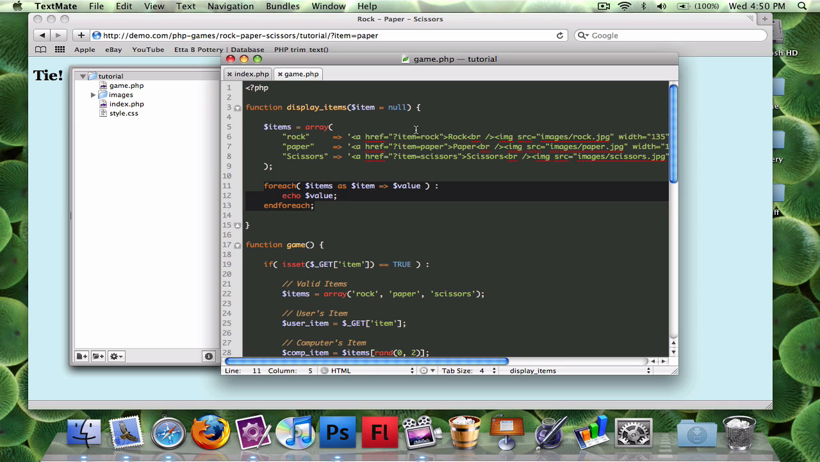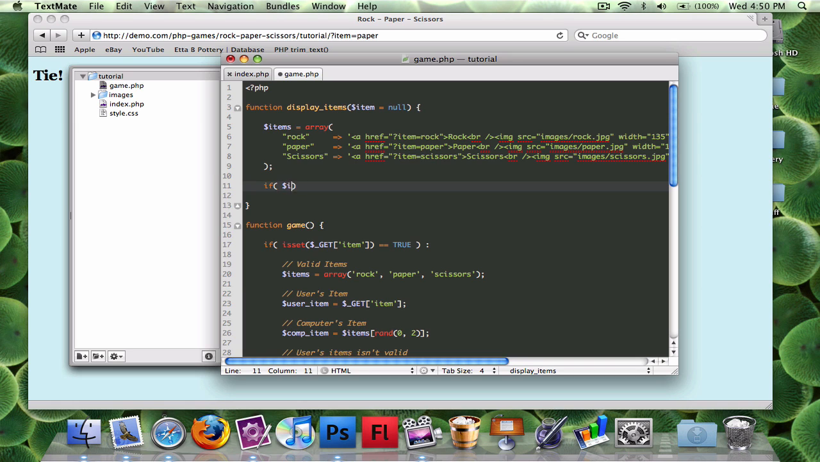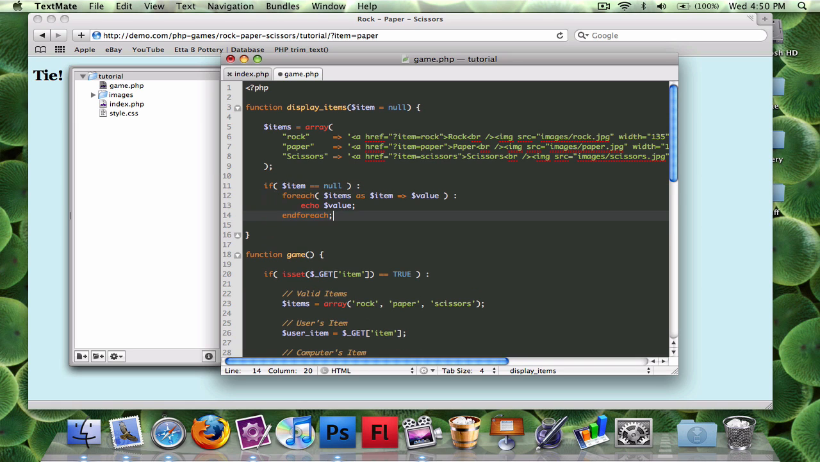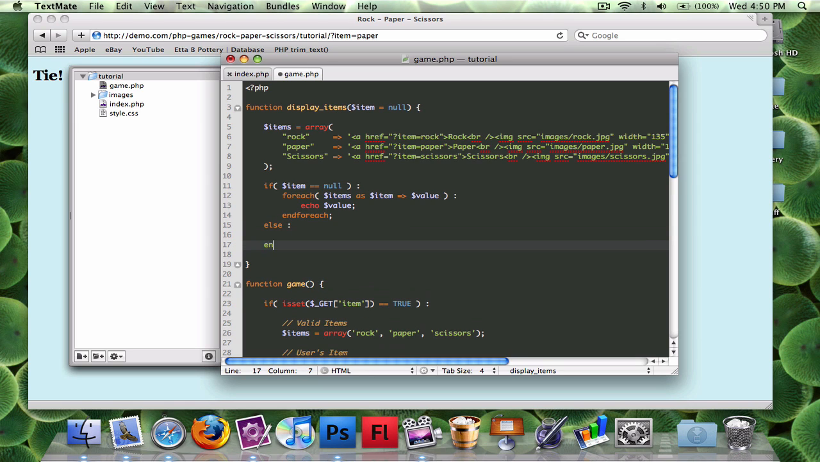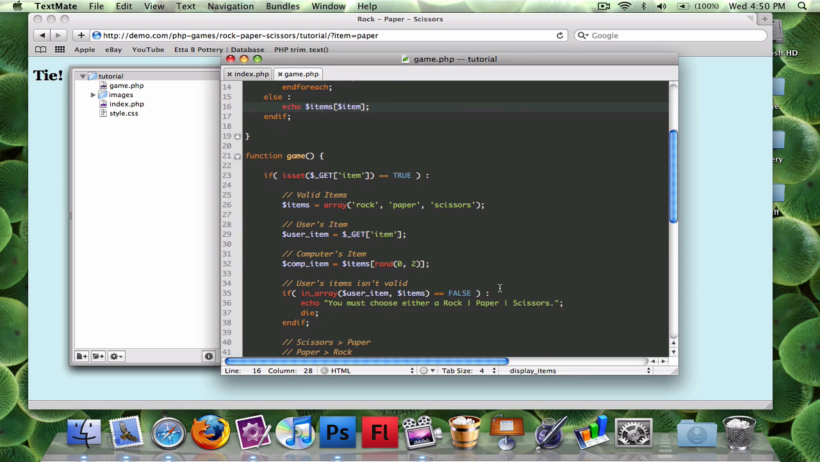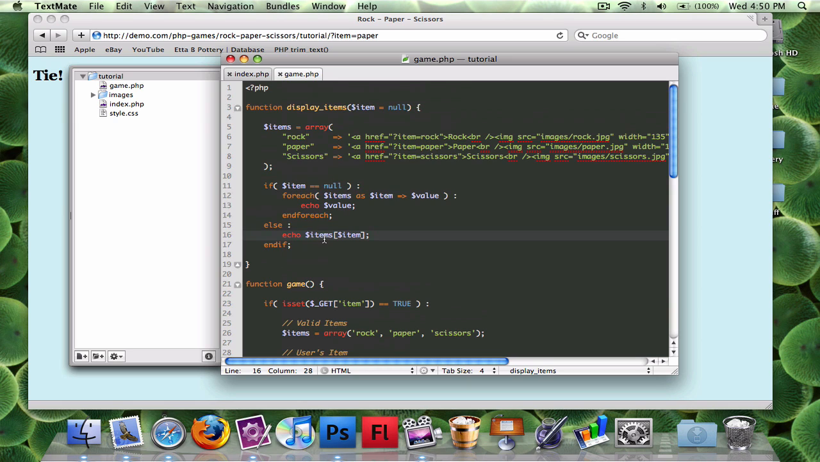So here I'm just going to set this to if item is equal to null, then we'll just paste that. Else, enter if. So if it's not, then we're going to echo out items item. And same thing over here as I did before, where we did random numbers. I could do numbers here, but since I already have it with names, I don't have to.